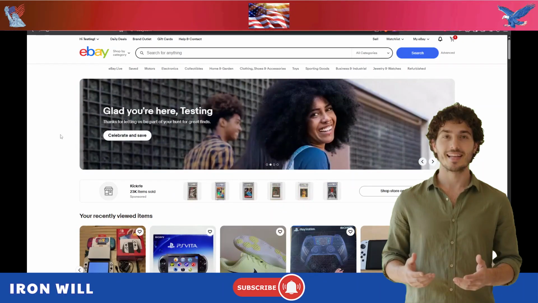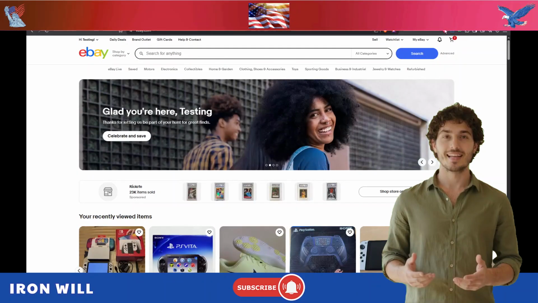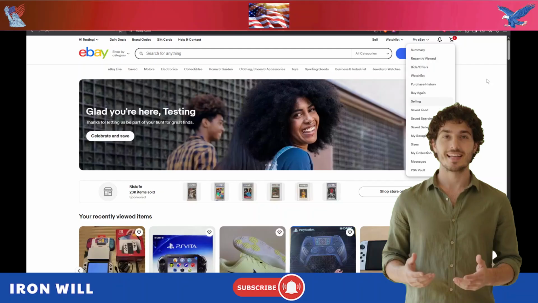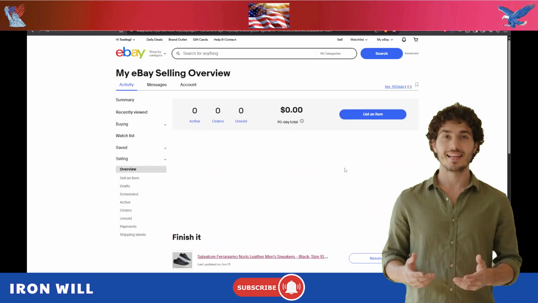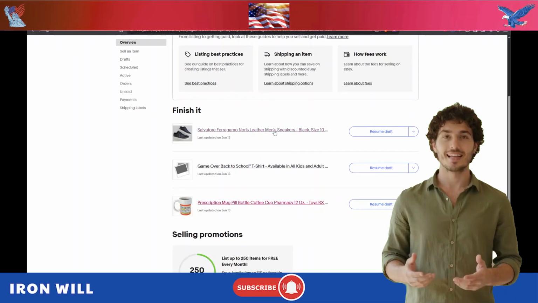To begin, sign into your eBay account using your login details. Once logged in, navigate to the My eBay link located at the top right of your screen. Hover your mouse over it to reveal a menu, then select Selling. This area serves as your central hub for overseeing listings and monitoring your sales progress.